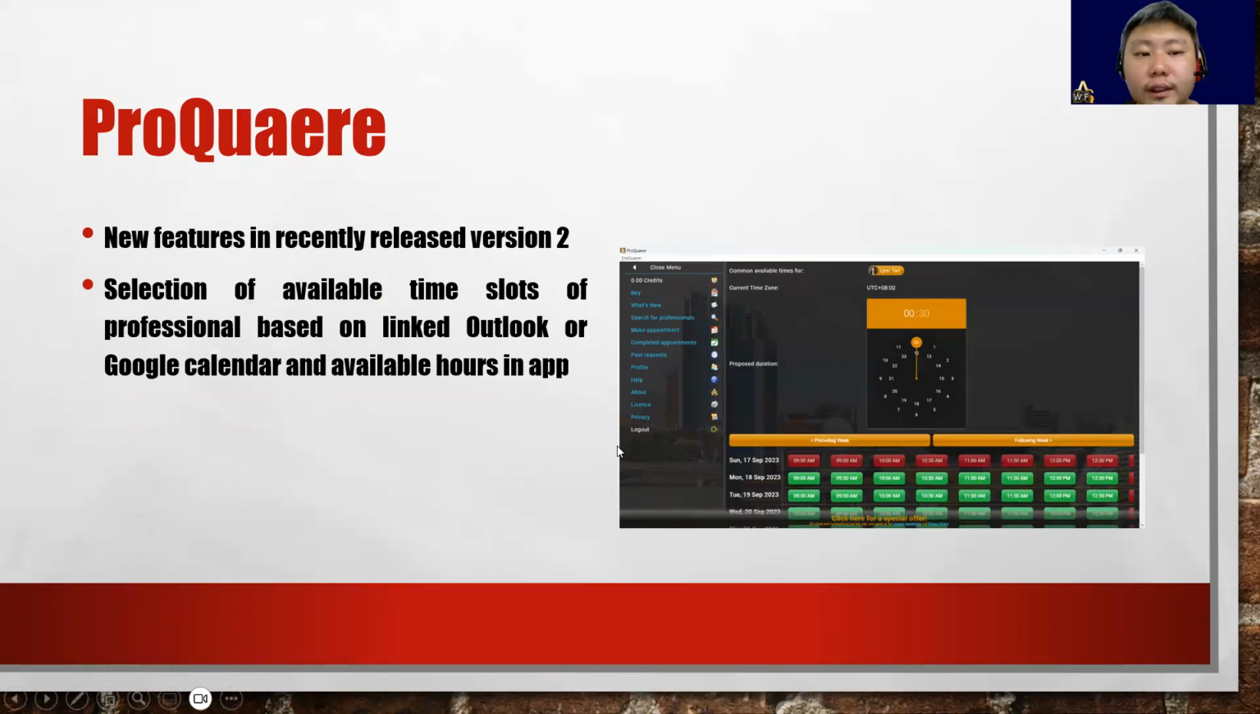There have been new features in our recently released version 2. Firstly, you will be able to select available time slots of the professional based on a linked Outlook 365 or Google Calendar, as well as the available hours selected in the ProQuery app itself. You will be able to see in green the slots which are available and in red the slots which are unavailable.